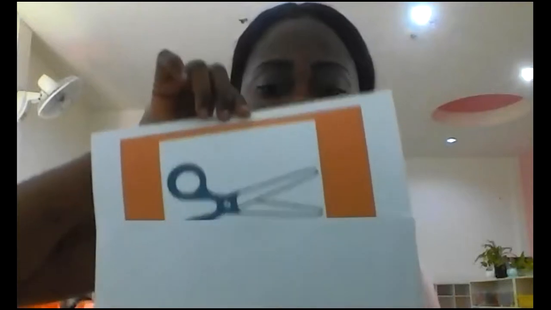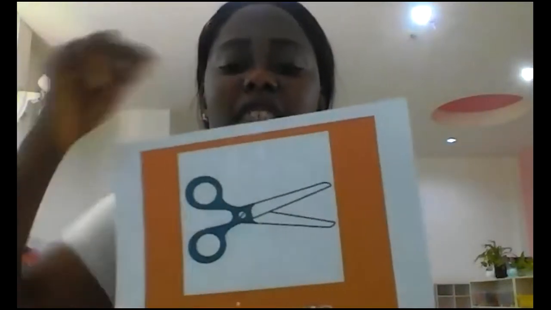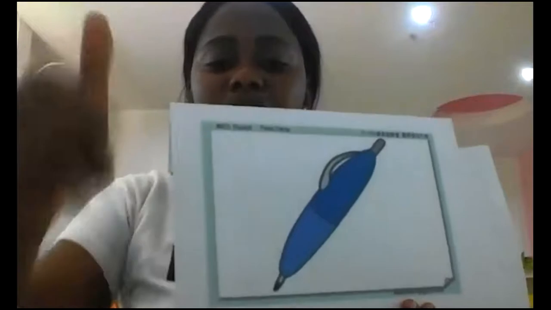Okay, let's play a 1 minute game. Our game is Guess What? You're going to guess the name. Guess what? What's this? Scissors. Very good. Let's guess. What is this? A pen. Good job.